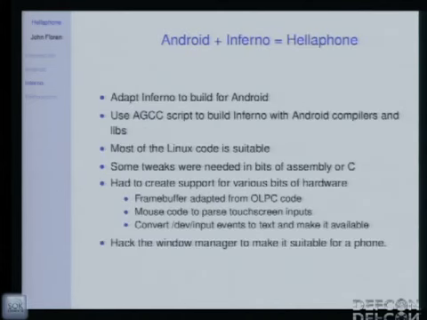Now that we had a Linux system sans all the Java, we just had to adapt Inferno to actually work on the Android device. There are some hoops you have to jump through in order to actually get it to build, because Android has its own set of libraries like Bionic, which is their libc. It's a little bit different from GNU libc, which is what Inferno expects. And there's a script that we found called AGCC, which basically sets up your environment to use the Android GCC compilers and tells it where all the libs are. So rather than running GCC, you just run AGCC and it wraps it.